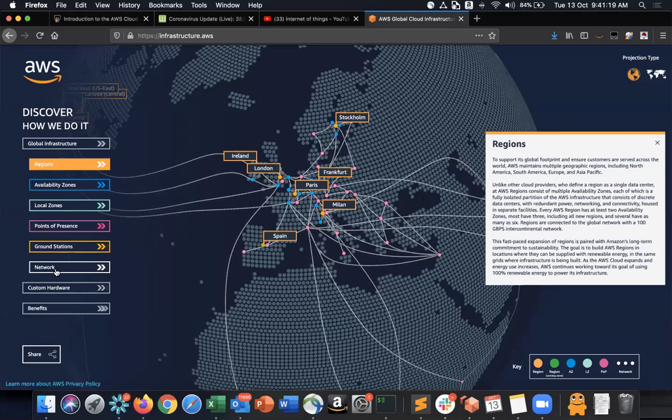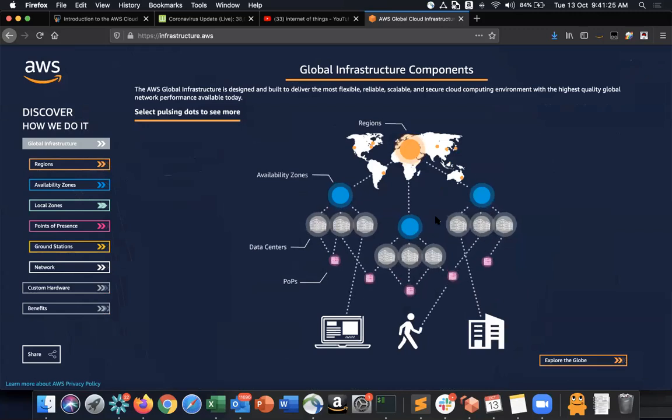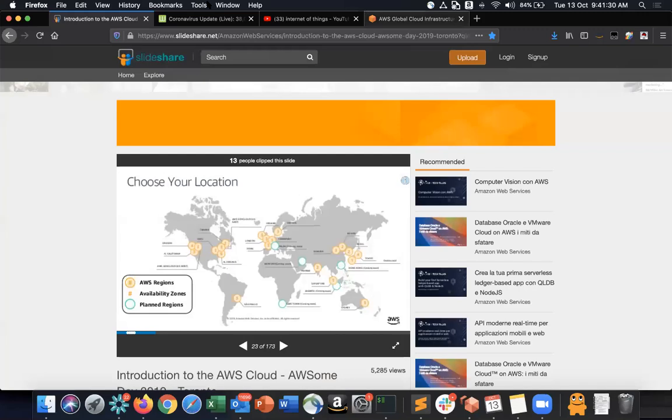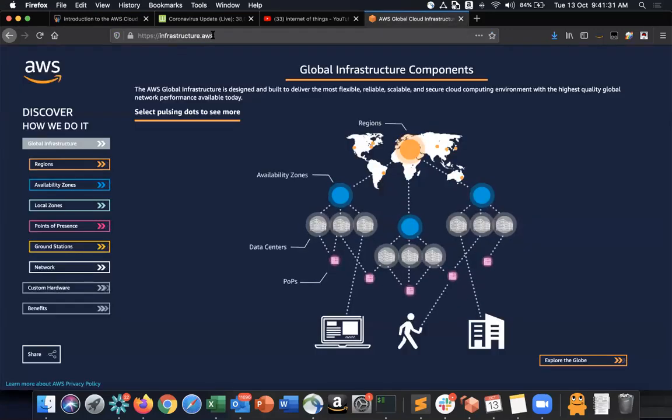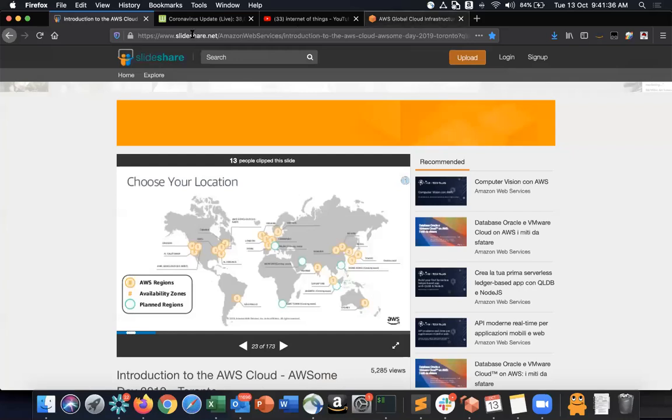You can just read through this. So yeah, it's a very interesting thing. You can go through this later on. It's called infrastructure.aws. That is the website name, infrastructure.aws. I can post it in the chat.